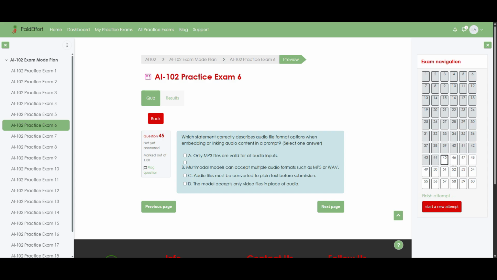Question 45. Which statement correctly describes audio file format options when embedding or linking audio content in a prompt? Select one answer. A. Only MP3 files are valid for all audio inputs. B. Multimodal models can accept multiple audio formats such as MP3 or WAV. C. Audio files must be converted to plain text before submission. D. The model accepts only video files in place of audio. The correct answer is B. Multimodal models can accept multiple audio formats such as MP3 or WAV. With all options reviewed, let's clarify what this means in practice.